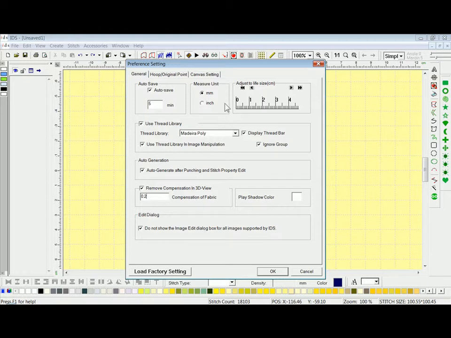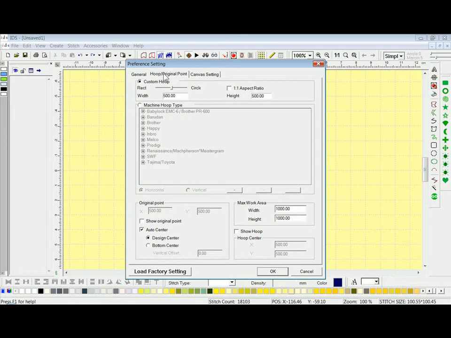The next tab at the top is our Hoop Original Point tab. This is where we can opt to show a hoop or not show a hoop, and also to choose which hoop we would like to show. We have the option to do a custom hoop or a machine hoop type.